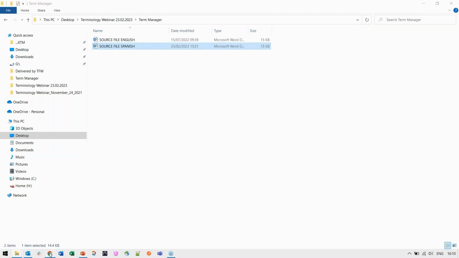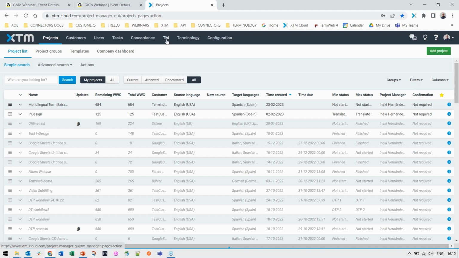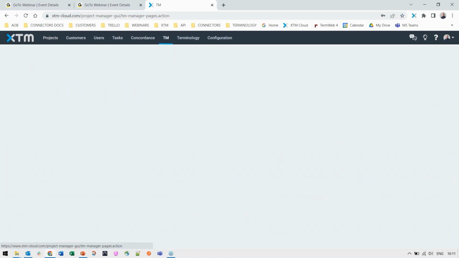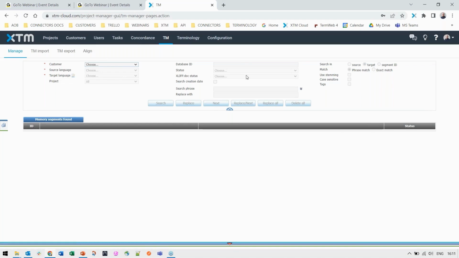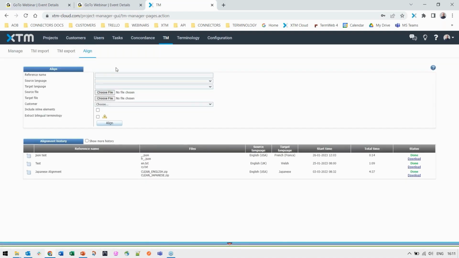XTM gives us the capability of aligning source and target files. This is very relevant when we have customers who do not have translation memories, but they do have source files and the corresponding targets in any language that they may work on. This can be achieved through the TM module, the translation memory module, and there's a functionality to manage the translation memories. There's a module to import translation memories, to export translation memories, but also to align. And this part of alignment is going to give us as well a bilingual extraction.